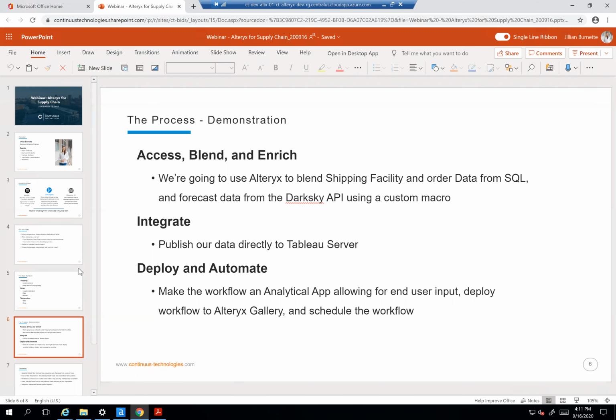Lastly, then we're going to schedule a workflow. We can schedule a workflow right in Alteryx Gallery. So if we have daily meetings where we need this information, we can go ahead and just schedule that every morning, 8 a.m., so it's ready for us in our 8:30 meeting, and it's ready for us to analyze and make those business decisions off of.